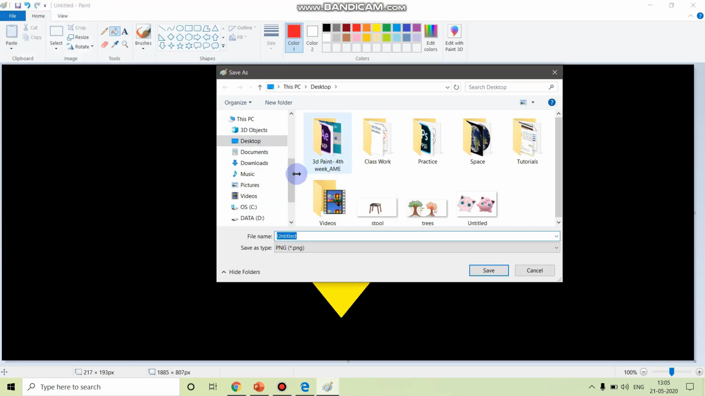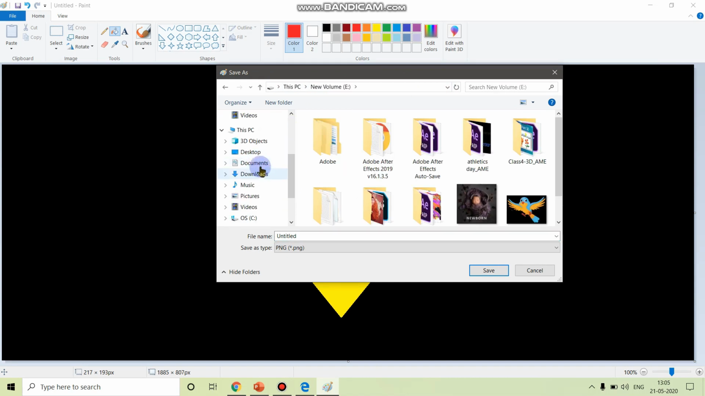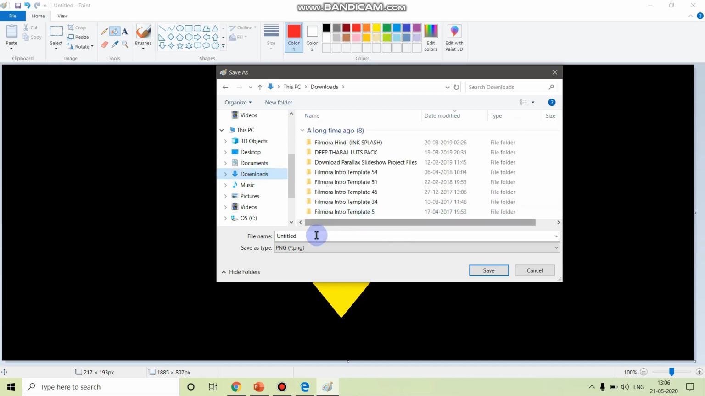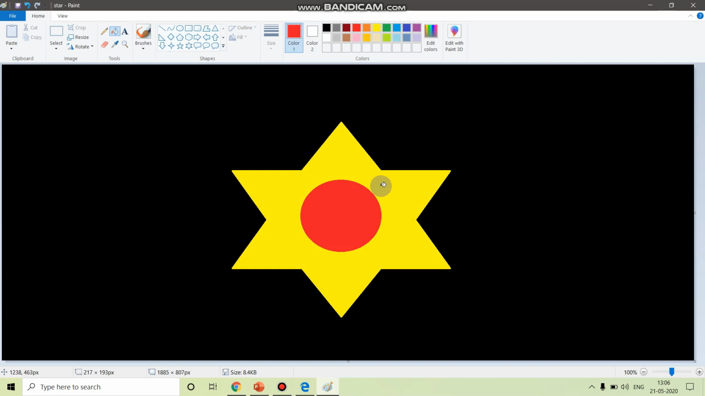Click on the save button, and here see, this is a dialog box which has a few different options. First is this address panel, and this is your file location. You can select any location. Suppose I want to save my file in the downloads. I click on the downloads. I name the file star, and I'm saving this. Okay, I saved my file.